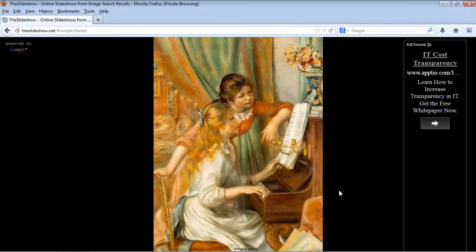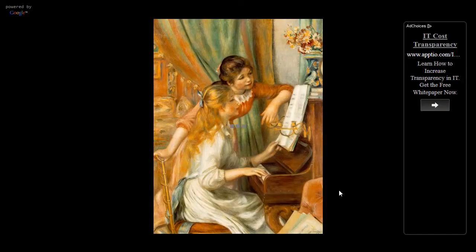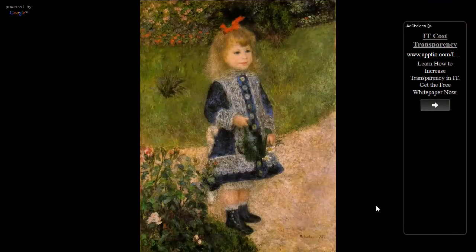For a complete experience, press F11 in the browser and enjoy. Remember to press F11 once again to return back. You have successfully created and displayed a slideshow from search results.